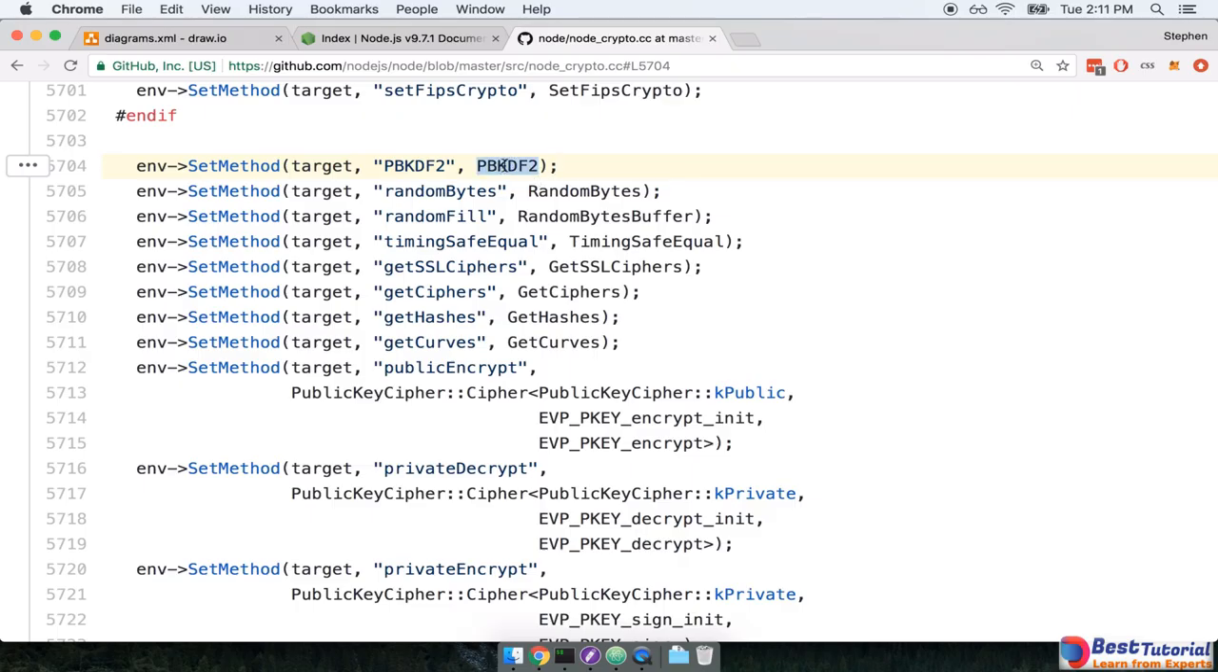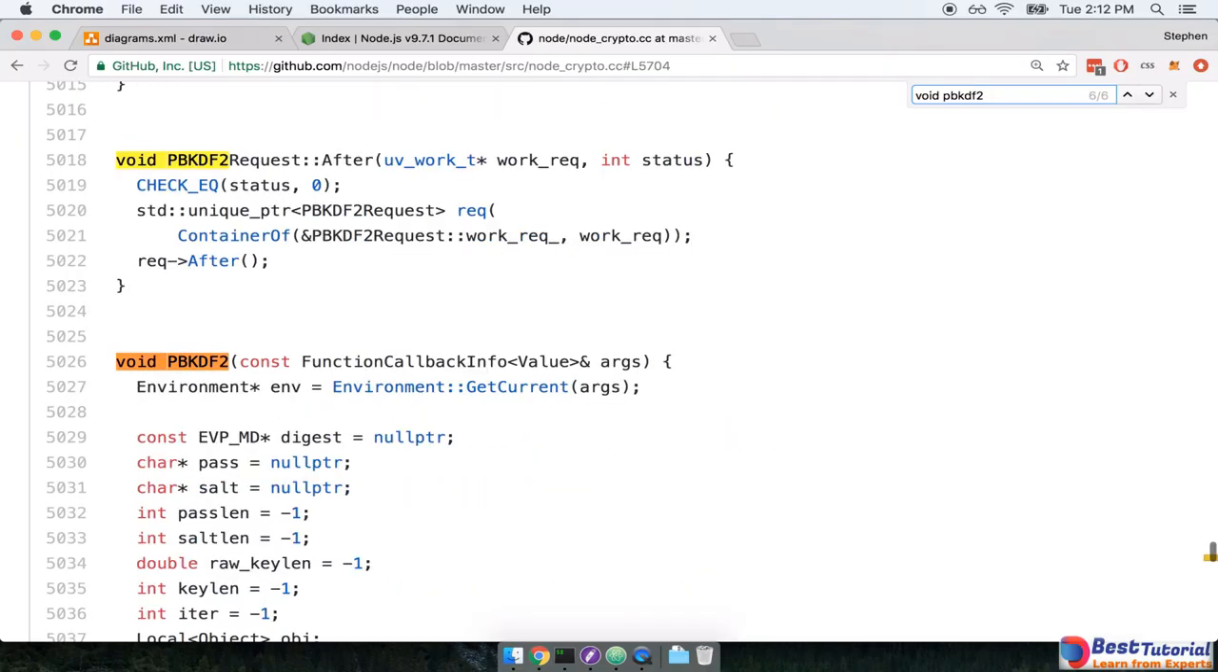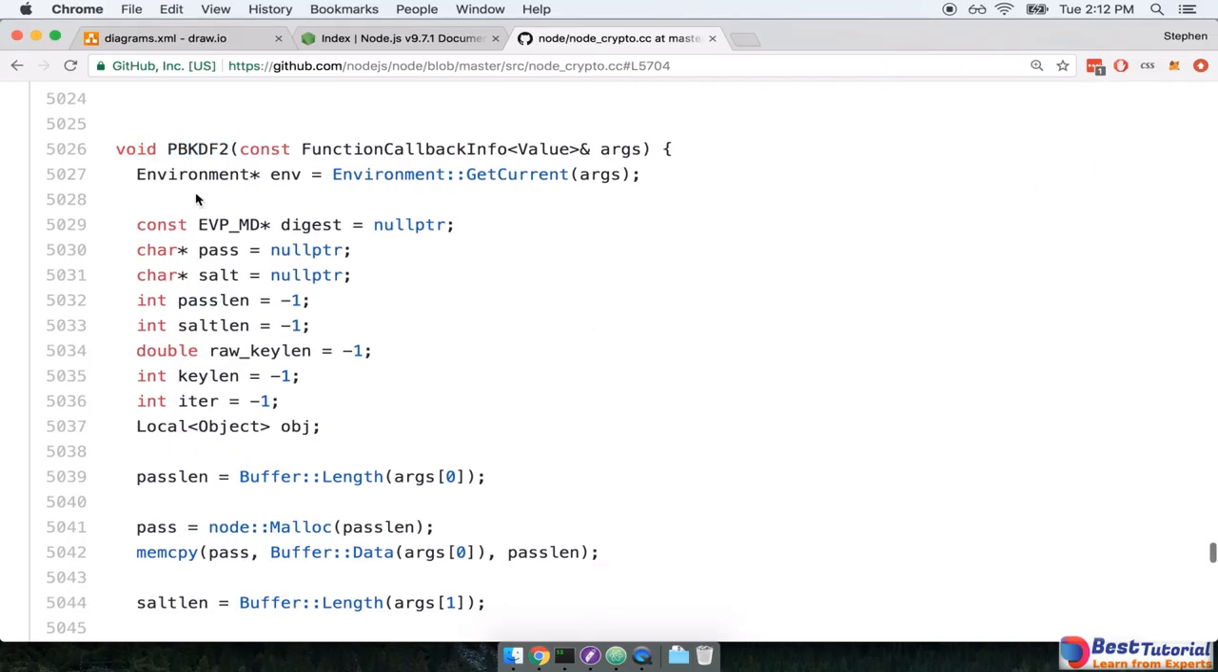Let's go find the actual declaration of pbkdf2 inside this file. There are like 5,000 lines of code inside of here, so I'm going to just search for it. I'm going to look for void pbkdf2. And eventually, right about here we go. This right here is where the actual real implementation of the pbkdf2 function is. This is the actual function that calculates the hash for some value that you provide to the function itself.